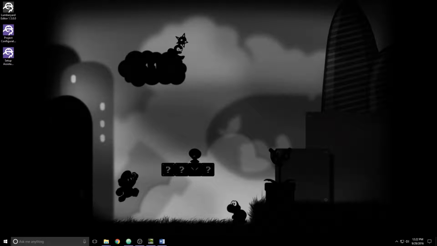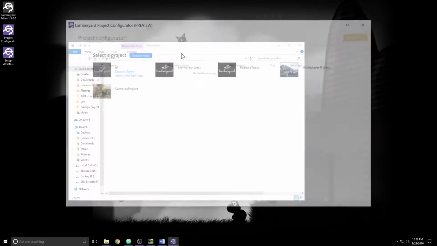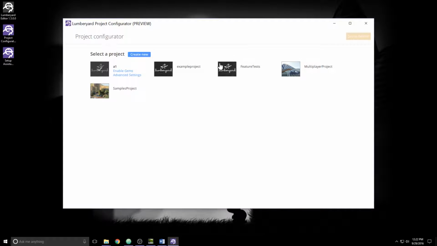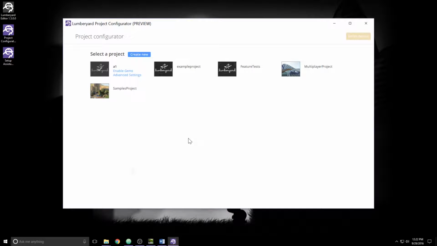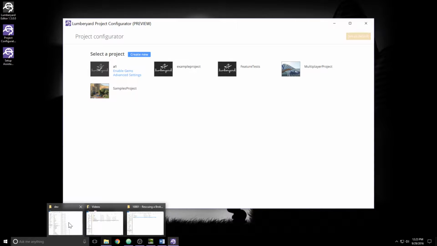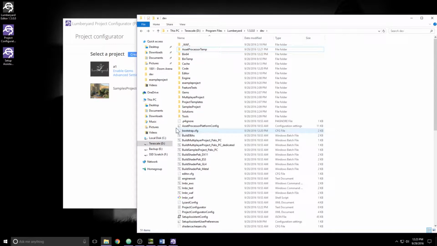If you just deleted the folder and you're lucky enough to have it in the recycle bin, you can open the recycle bin, click the folder, right click, click restore. Once you've done that, you can open the project configurator and it's going to work fine. If, however, you've emptied your recycle bin or you just don't have that in there anymore, there is another way to solve this problem. So I'm going to go ahead and delete that folder again. And this time we'll pretend it's gone forever.